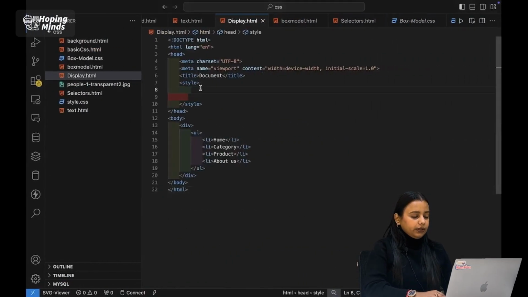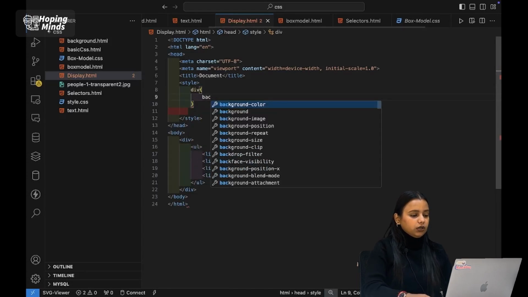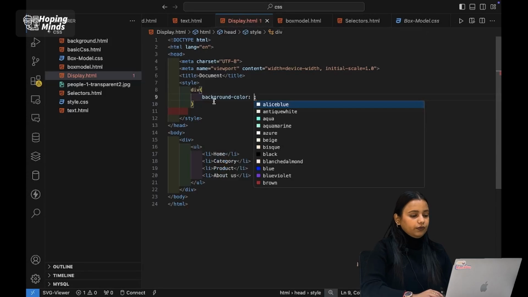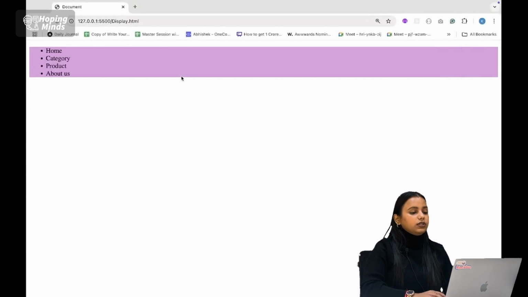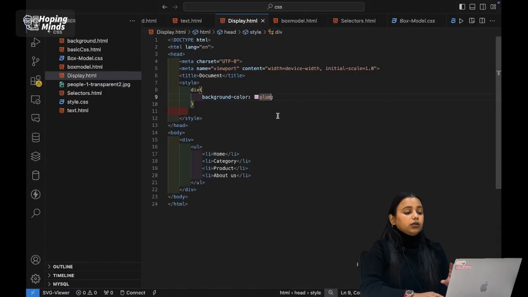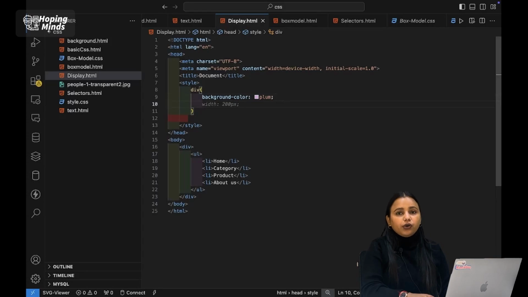So let's give it a background. I am selecting the div, and to the div I am giving a background color of, let's suppose, plum. Okay, so you will see that it is taking this much width, but this div, the container, is already occupying the full width. That means by default its property is display block. So whether you write the display property or not, you will have the property called display.